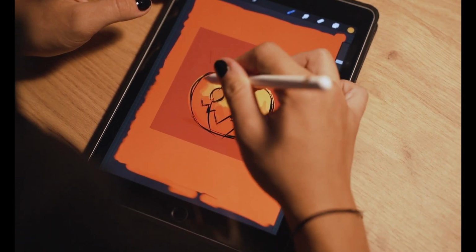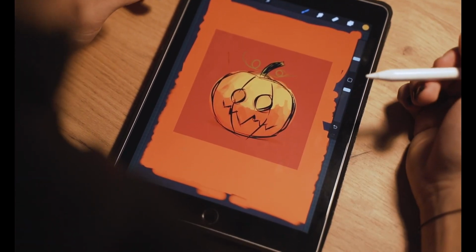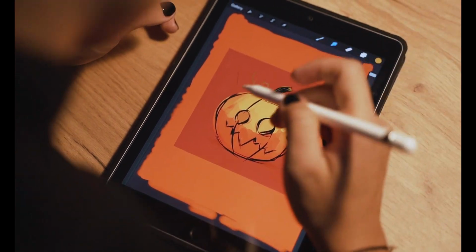I can't believe how easy it was to create this. Microsoft Designer has saved me so much time and effort.